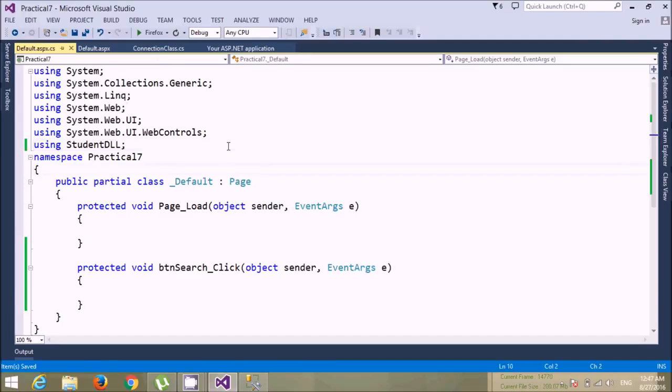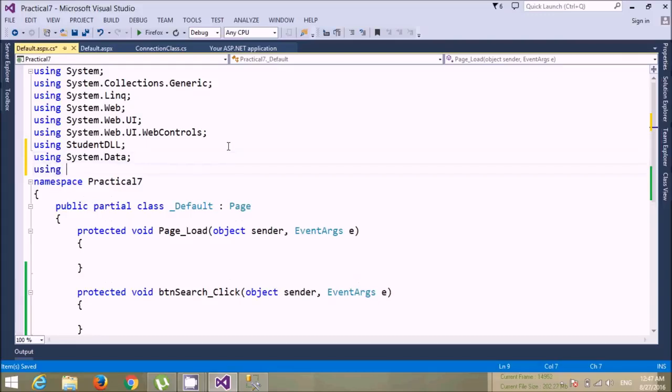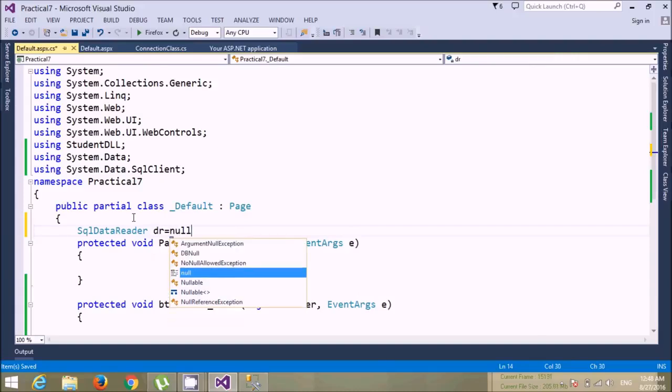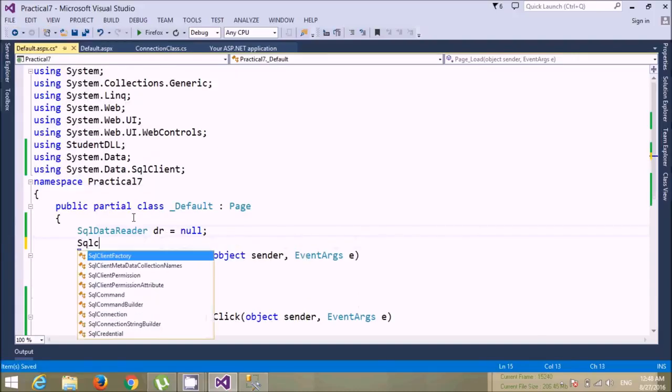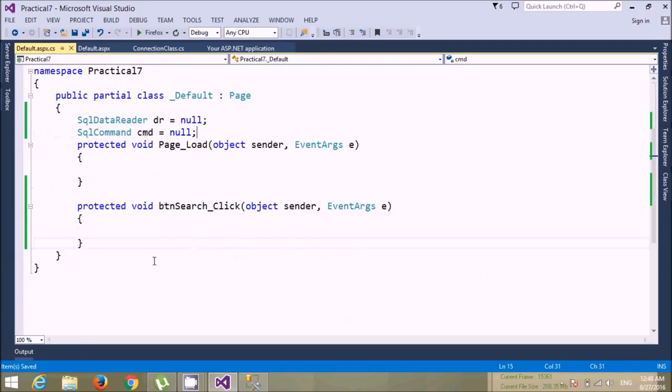Now we have to use some reader here, so that's why we need to use some namespaces. So using System.Data and System.Data.SqlClient. Now I need to use some SqlDataReader dr. I'm just initializing it to null. I want SqlCommand also, so I'm just initializing it to null. Now I can write one function over here to fetch the record, or instead of that, you can directly write it in the search code.